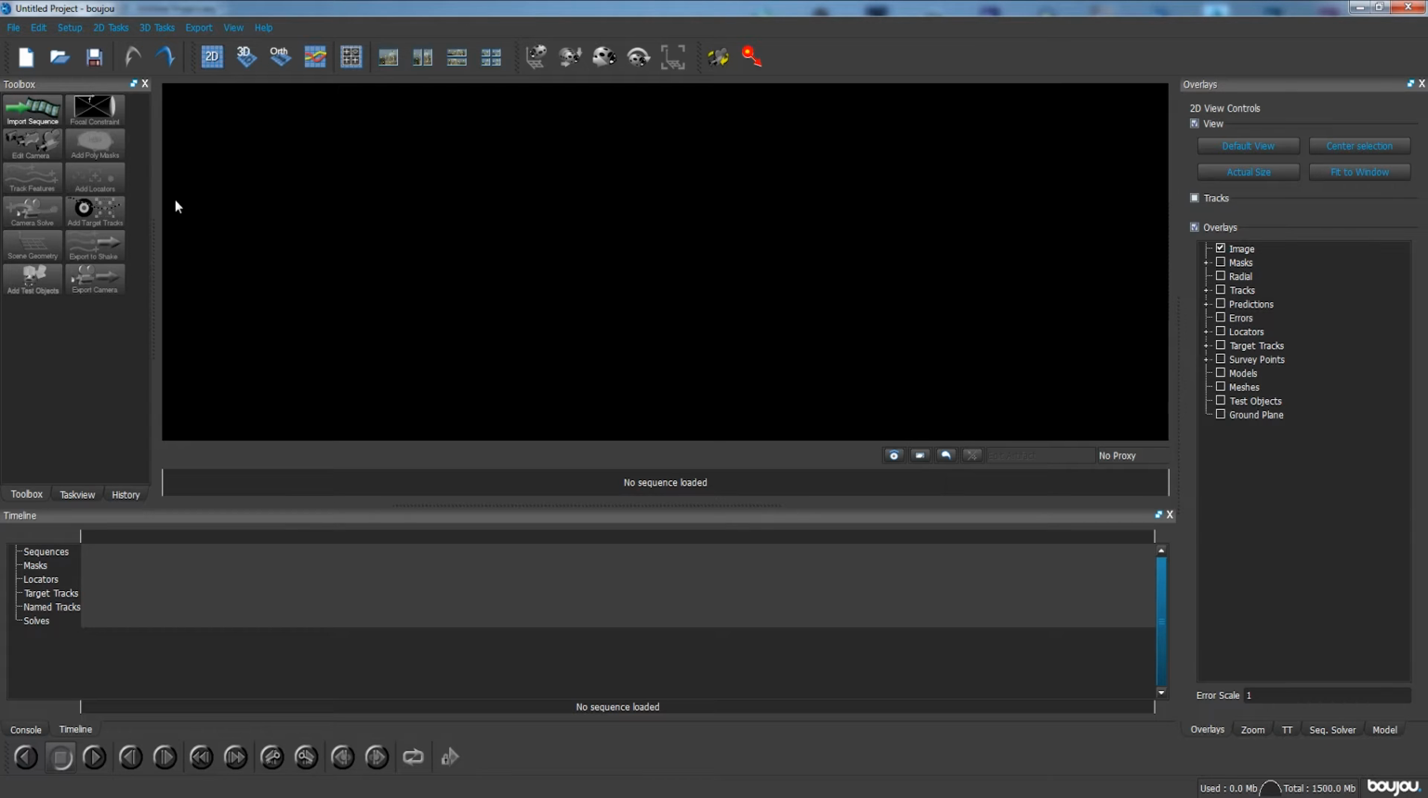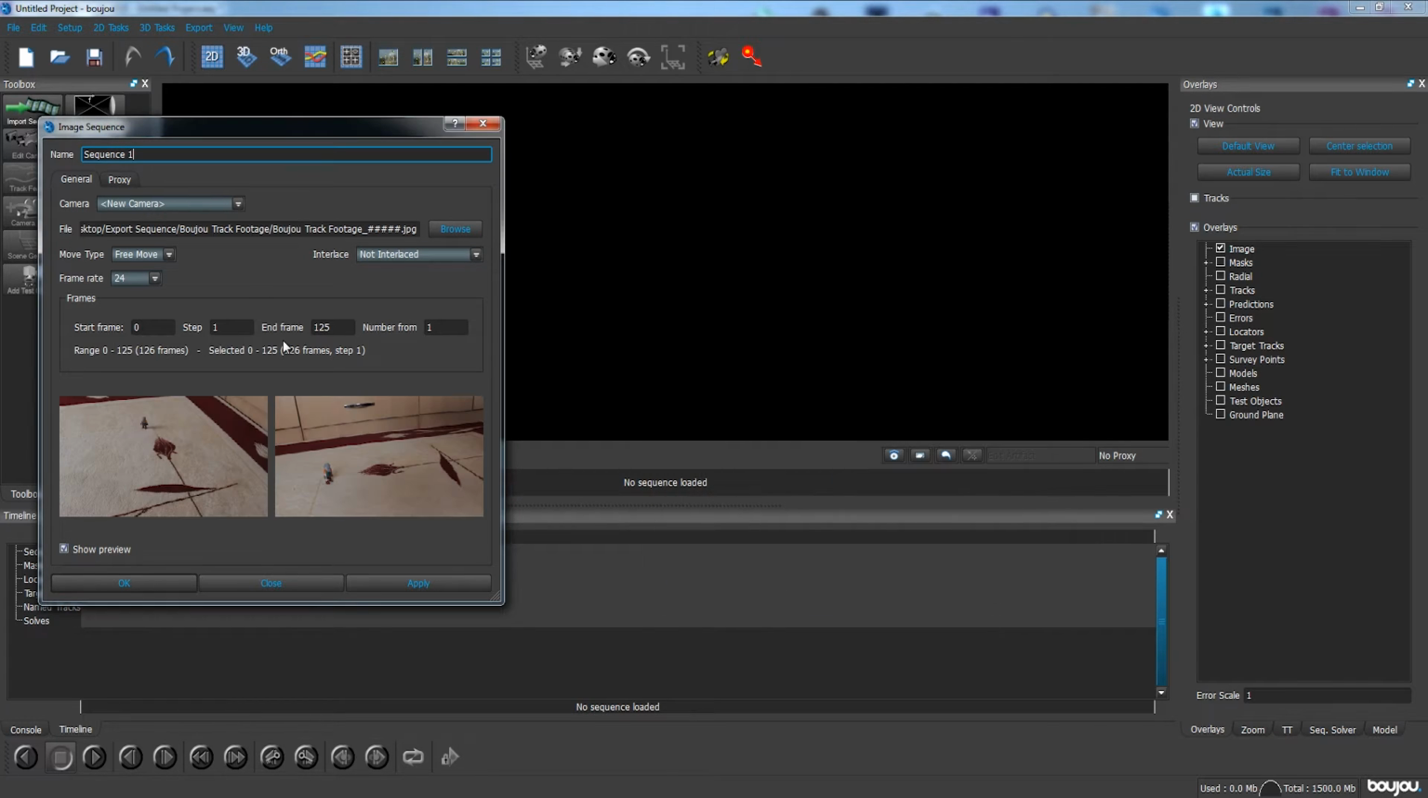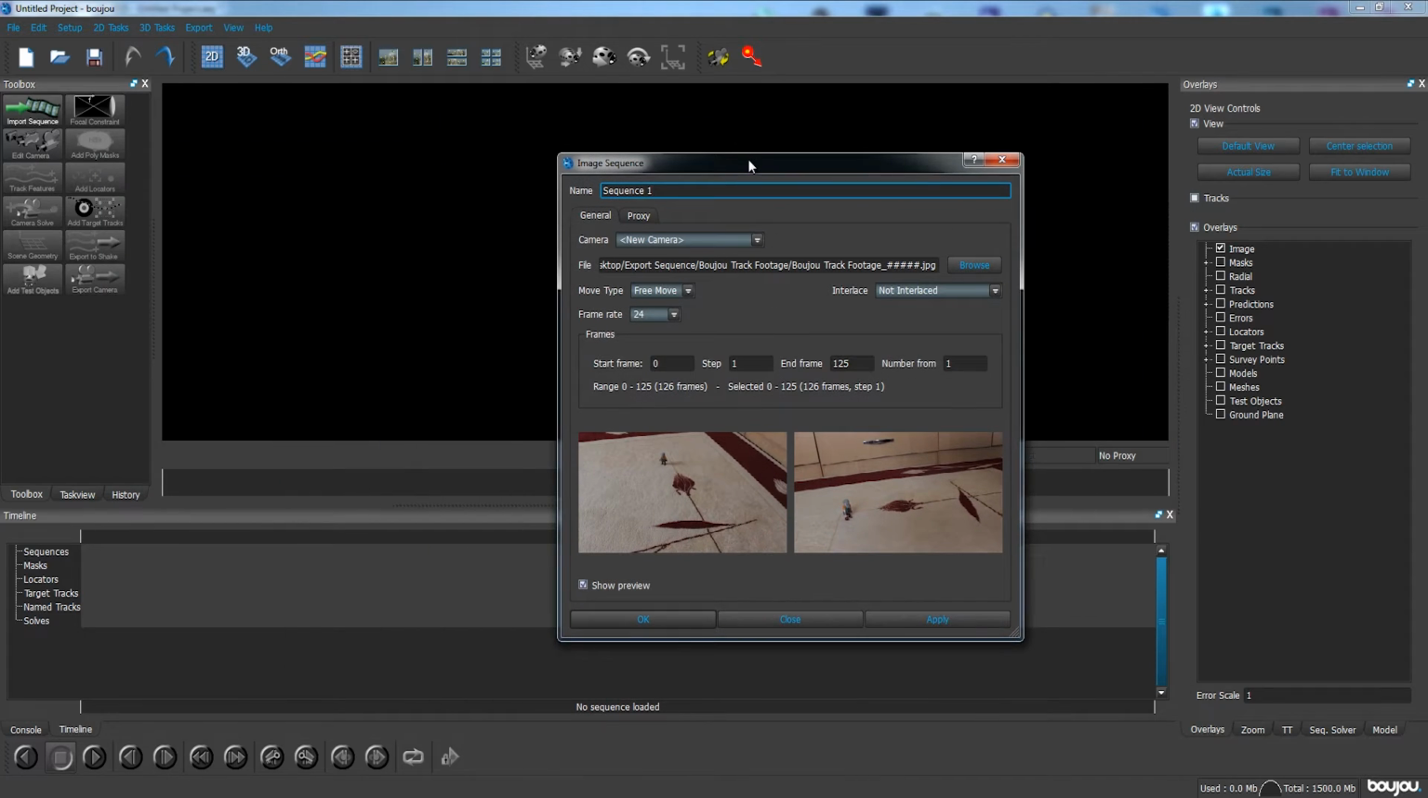Moving on to Boujou, we're gonna click on import sequence to bring in our footage, and I'm already on the folder, so we're gonna click on the first frame and click open. Right away, this window is gonna pop up.